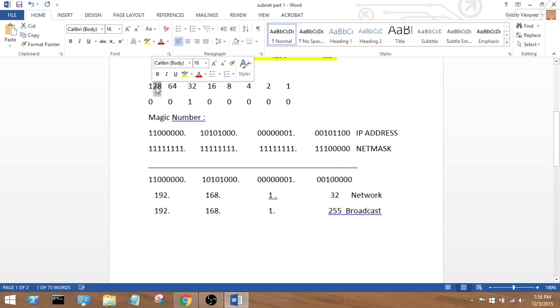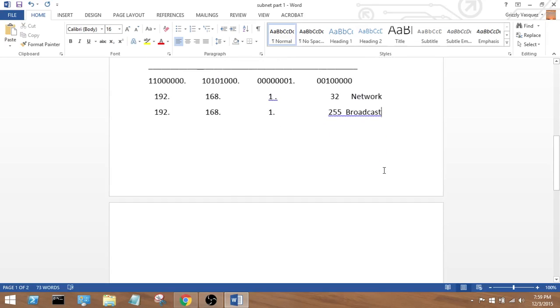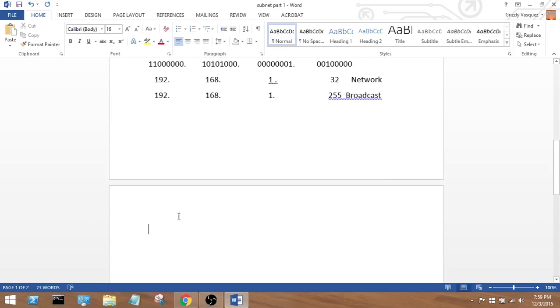Is it in the 128? No. Is it in the 64? No. It's in the 32's place. What does that mean? That means our networks go up in increments of 32. So what's our first network address? Our first network address was 192.168.1.0. The next network available after that is 192.168.1.32. You're starting to subnet this thing now.